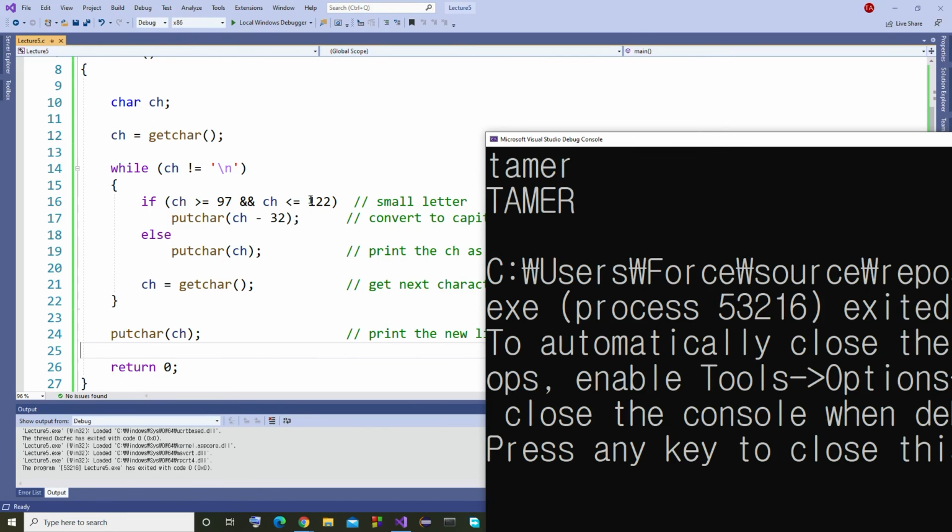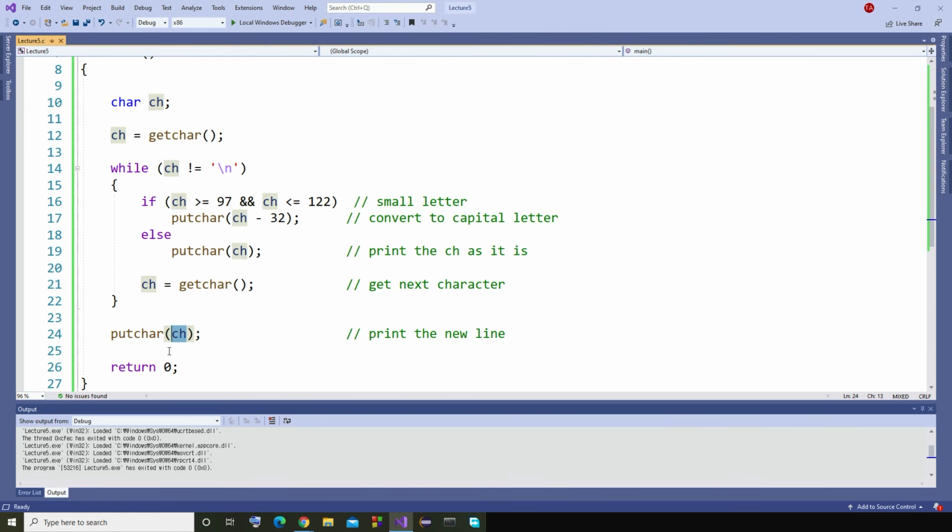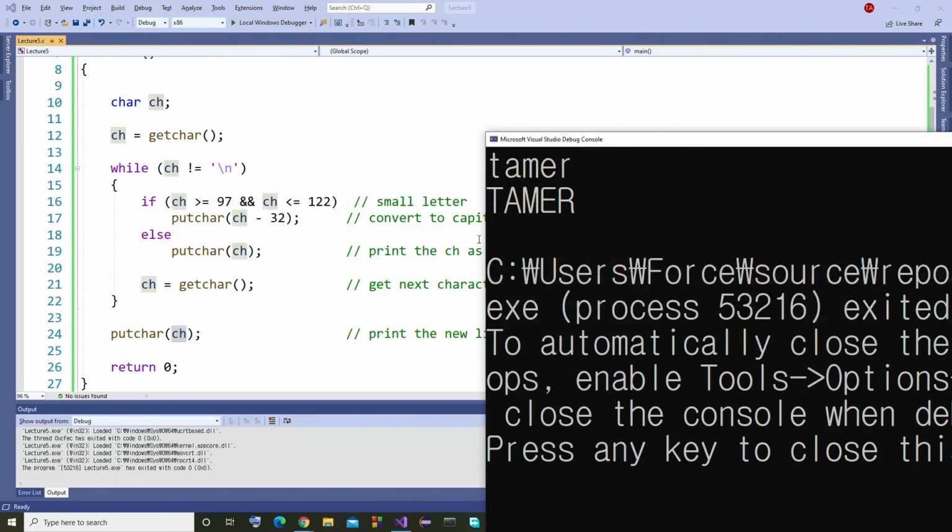So he read many characters from the keyboard until I click enter. When I click enter, he will print all of them as capital letters. He puts all the characters in one shot, and after that he will print the new line, the enter, the last character I inserted. The last character I inserted is the new line. So here it is, you see the new line will be here.